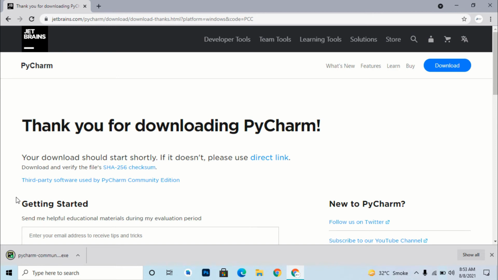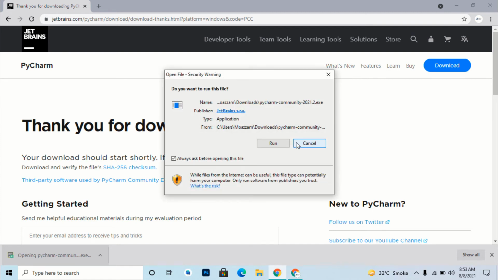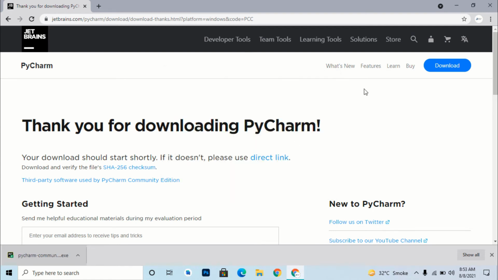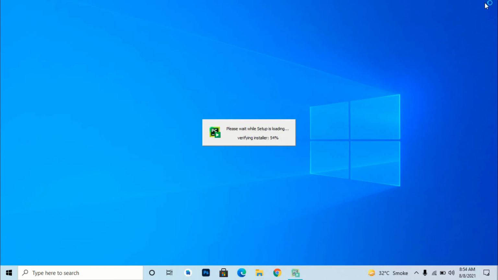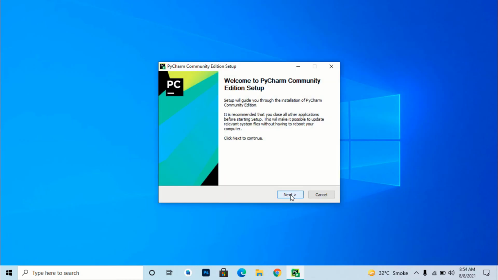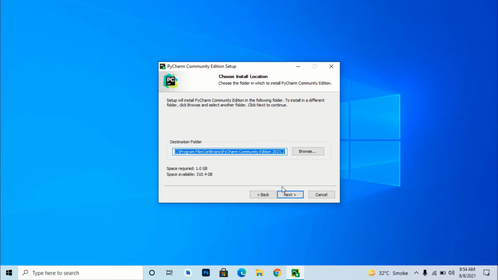Once the download is complete, run the executable file to install PyCharm. On the prompt window, click on Run. Click Next. Click Next.